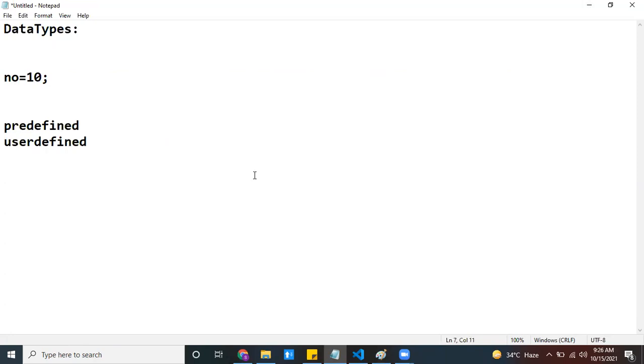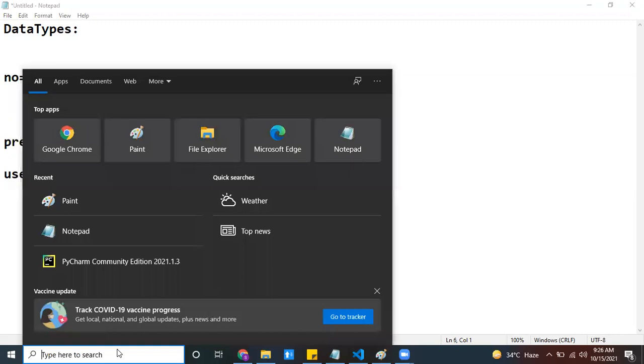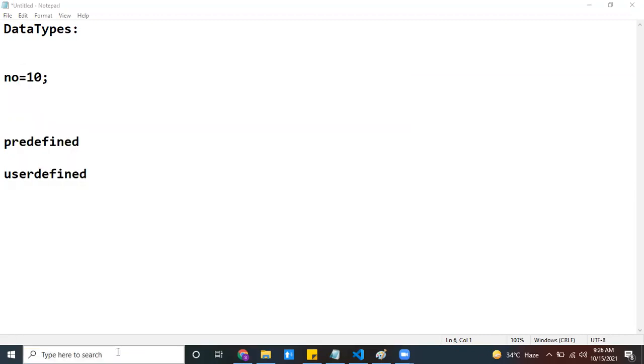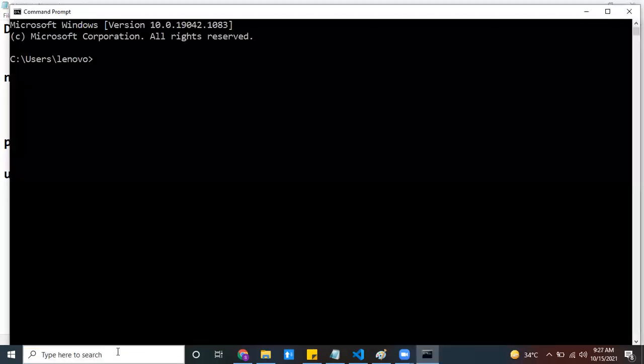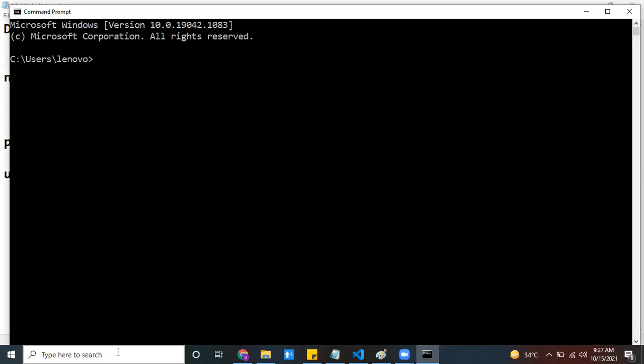These predefined data types are given by Python. With user defined data types, you can create your own data types. First of all, create one variable. Let me open the command prompt. I want to write some pieces of code inside the command prompt only. In future, I'm going to use Jupyter, Visual Studio Code and PyCharm also. For the initial test, you can just use the command prompt.